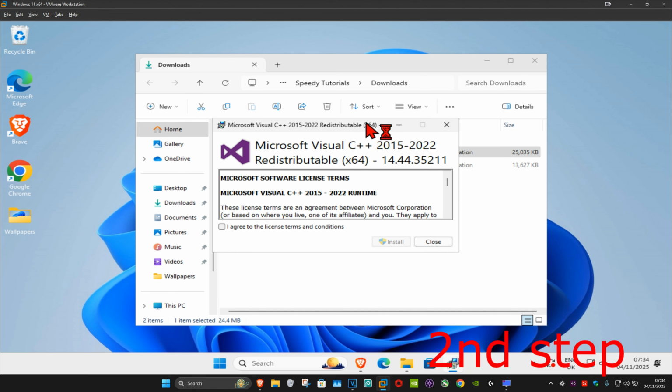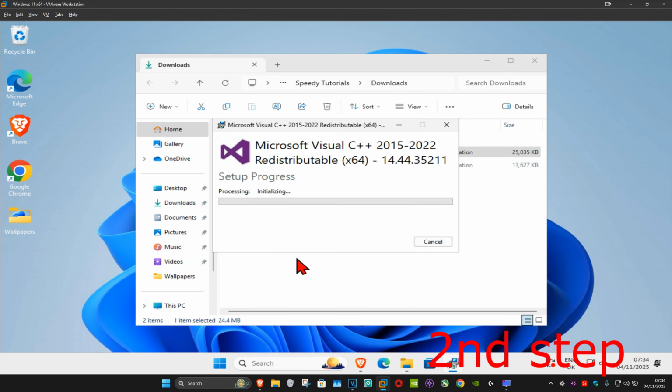Now once this comes up, you want to tick the box, I agree, and then click on install. And then click on yes. And now once that's been done, we can now click on close.